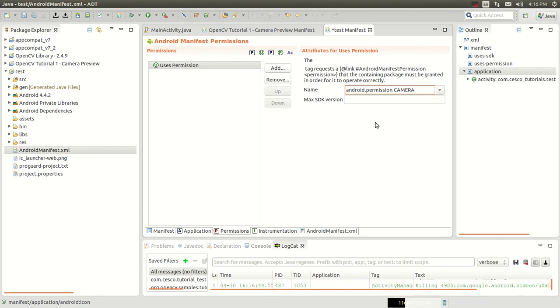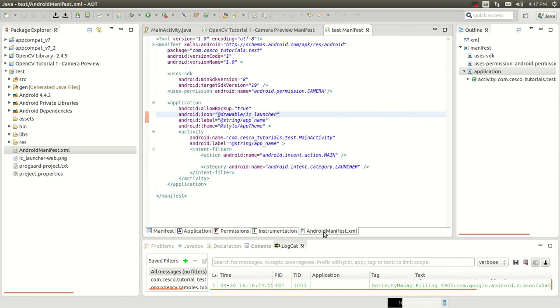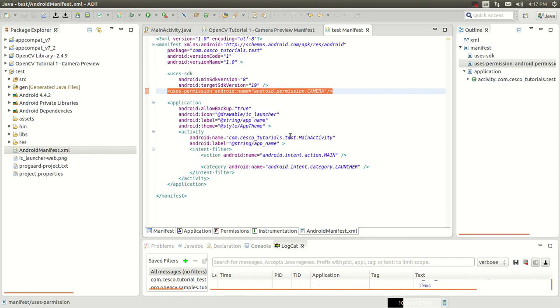So we're going to say yes. You don't have to put the max, just leave it blank and just make sure you save it, because if it has an asterisk here, that means it hasn't been saved. So just save it, and you can see the asterisk went away. So now you go back to the Android manifest and you can see that the camera permission was added. You can see it wasn't there before, now it is.